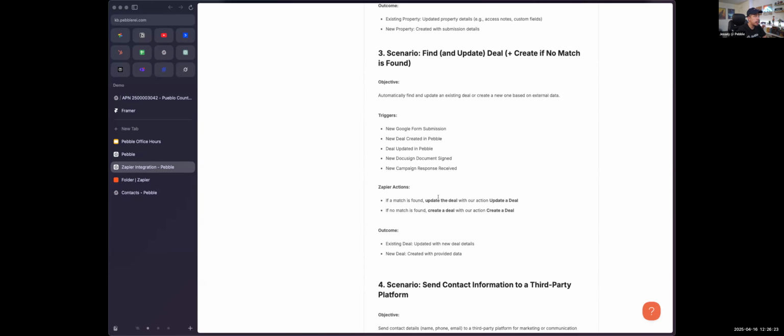Okay, find and update a deal. So you can look up a deal and update that deal card. Where might this be useful? I don't know. Maybe you're communicating on a totally different phone line, or some sort of phone line that you're really glued to with another system, and you want to push some of that information over. I don't know if that's a good example.